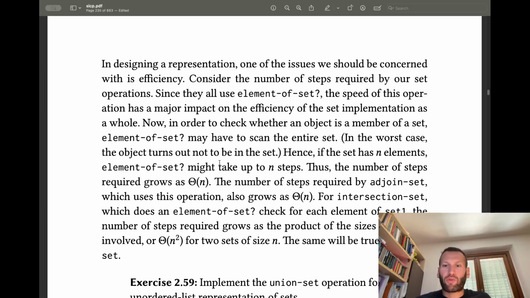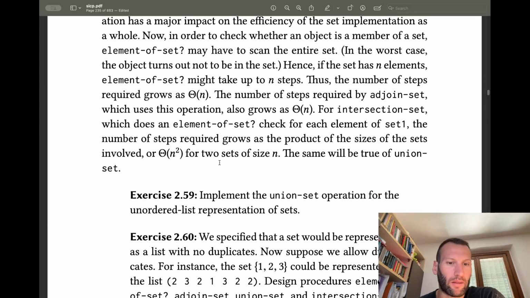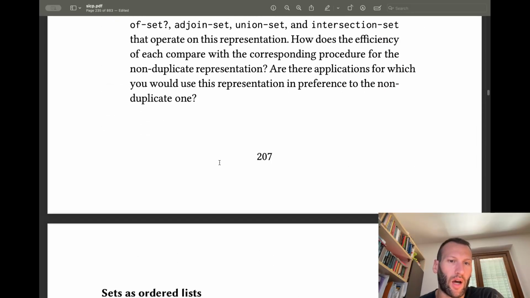The number of steps required by adjoin set, which uses this operation, also grows as theta n. For intersection set, which does an element of set check for each element of set 1, the number of steps required grows as the product of the sizes of the sets involved, or theta n squared for two sets of size n. The same will be true of union set. Okay, couple of exercises.